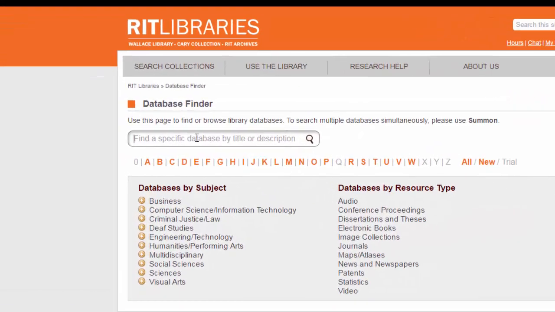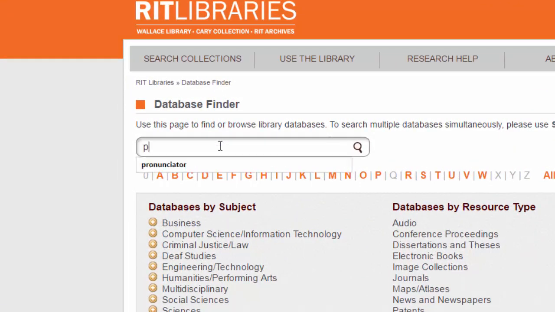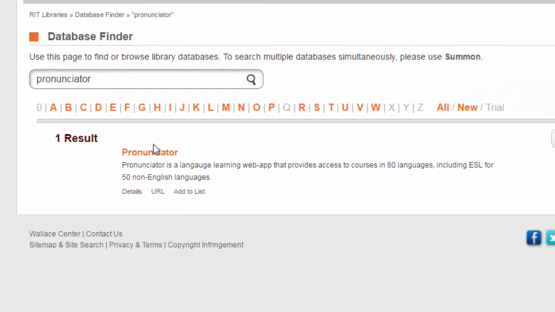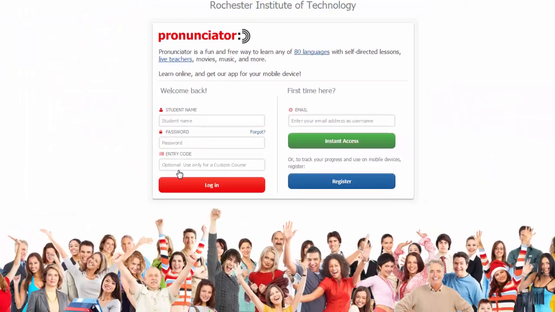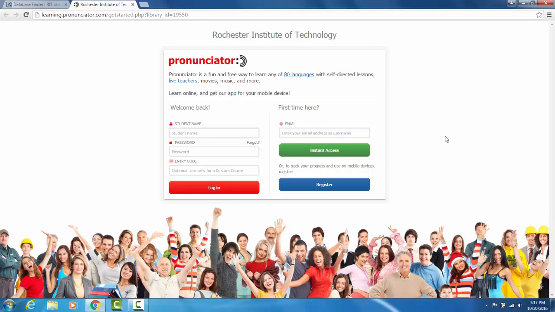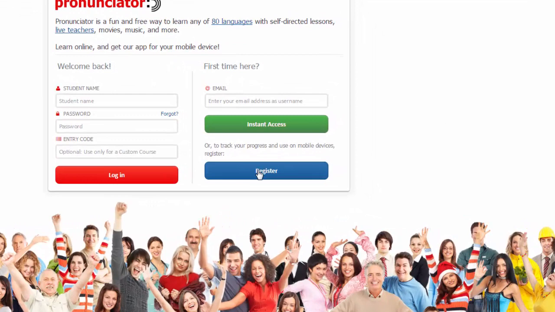In the search box, type in Pronunciator, P-R-O-N-U-N-C-I-A-T-O-R. It will be the first and only result. This brings you to Pronunciator's registration page. Click the blue Register button.